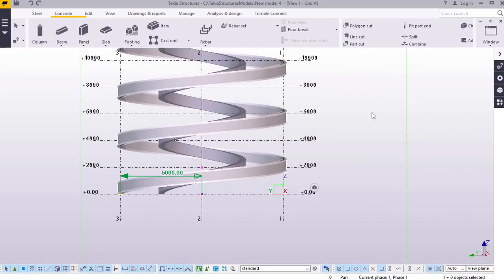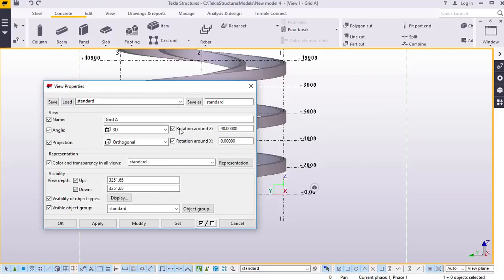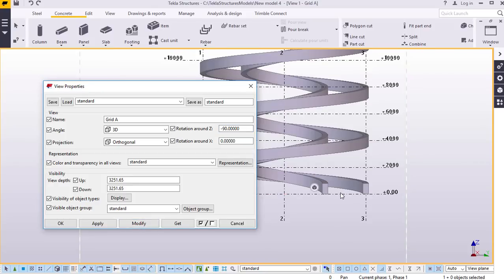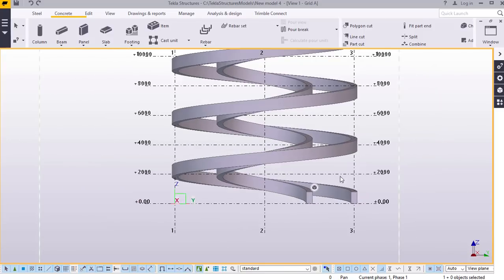Thereafter, I'll double click on this, then feed a negative sign there and click modify, just to switch the position where I started creating, to see the starting points of all the spiral beams. I'll click apply and give it an OK. Now this is how it looks.